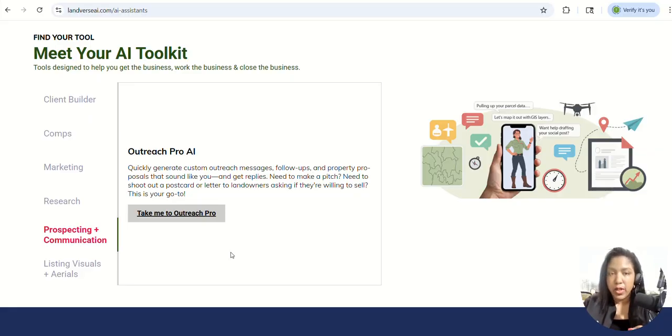When you think Outreach Pro, if you're doing any kind of outreach, any kind of communication, that's where you want to start, because that's like having your assistant in a box that writes flawlessly and knows exactly what to say.